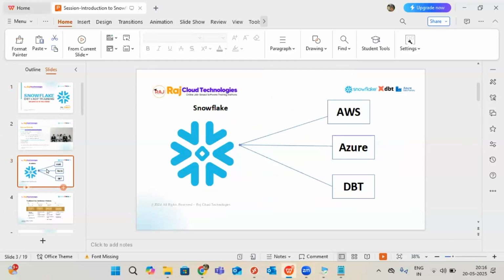Then Snowflake, what topics are required and how to use them, I will explain. I'll show my real-time project screen also. With that, if you practice correctly on a regular basis, 100% you can crack the job, because you already know how to speak with technical people using technical terms.